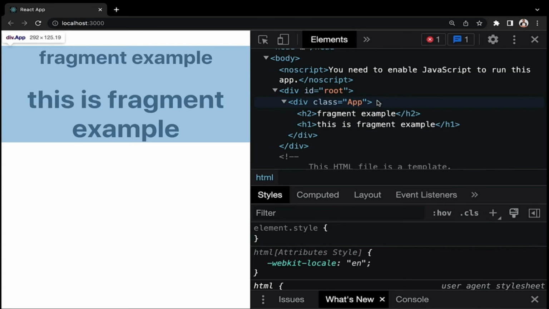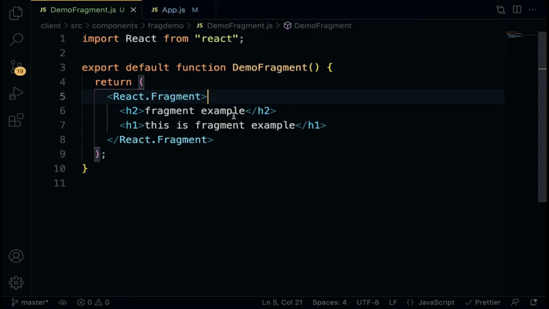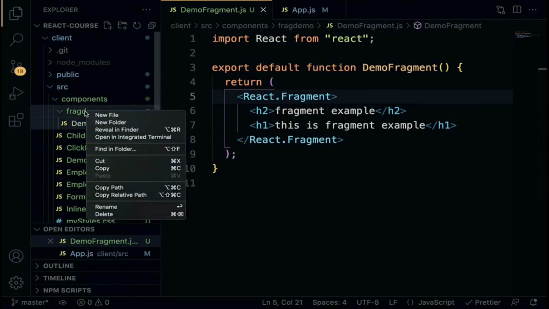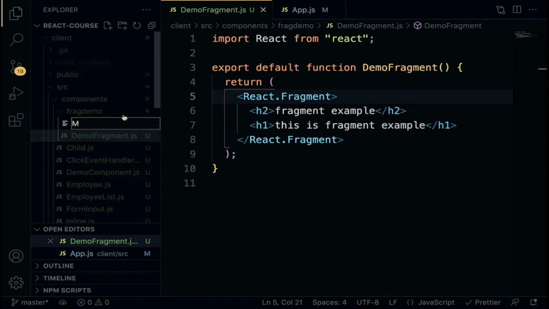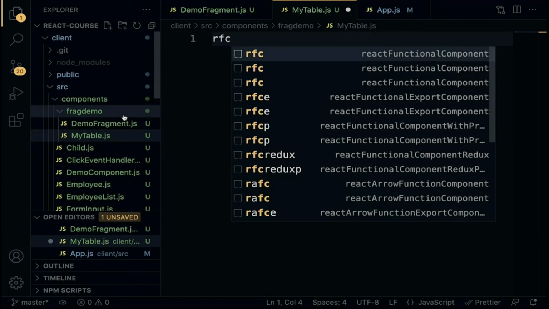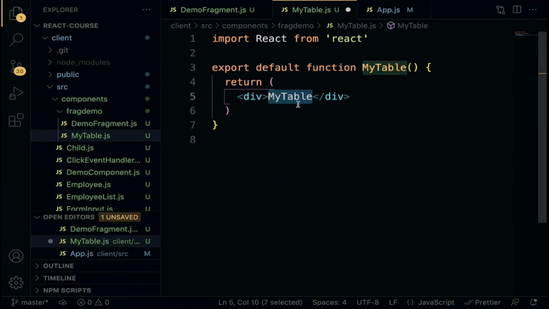So let's quickly take another example. Open up the Explorer. Right within the fragdemo, we are going to create a component called myTable.js. Generate the functional component. So let's replace the div with a table.